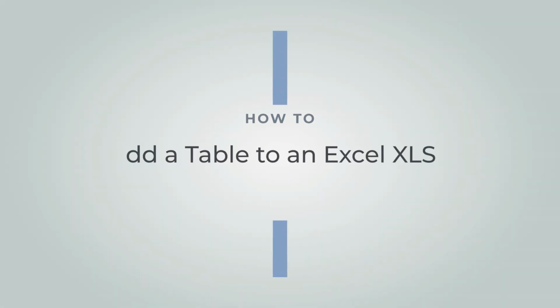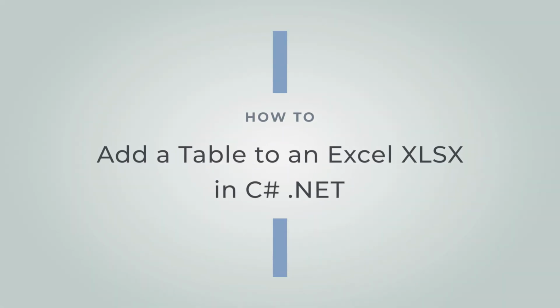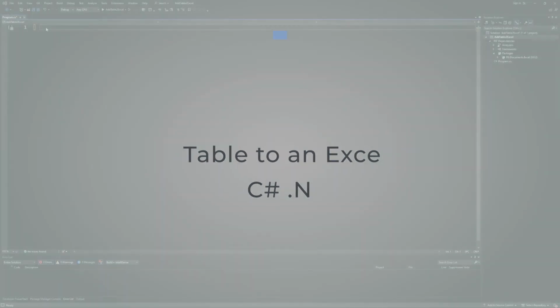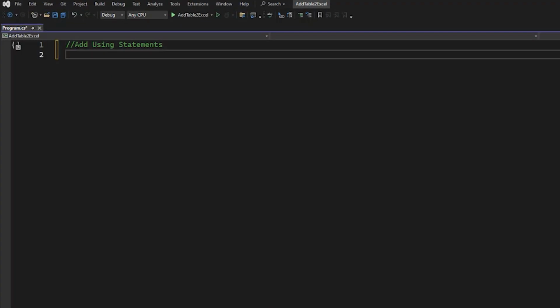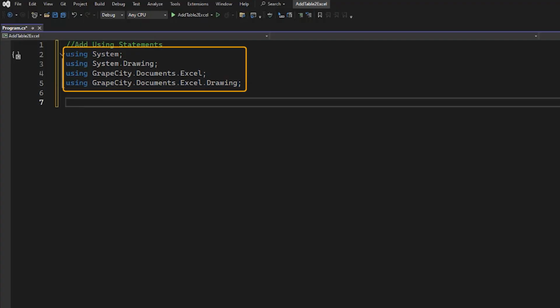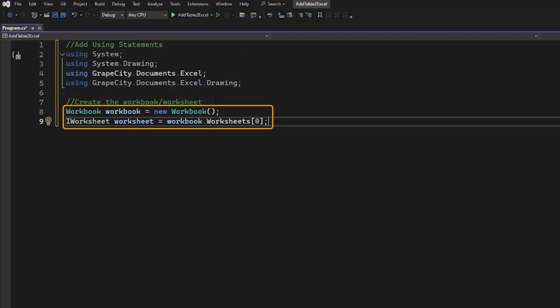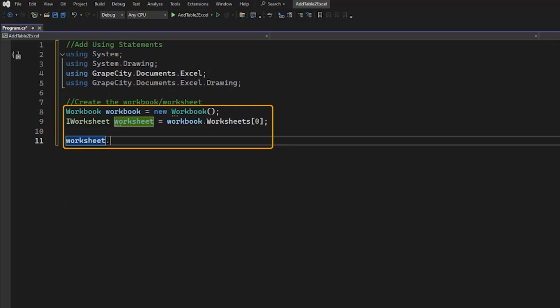How to add a table to an Excel XLSX in C# .NET. Start by adding the using statement to include Document Solutions for Excel, .NET Edition. Then, create a workbook and worksheet object to generate a new blank Excel document.